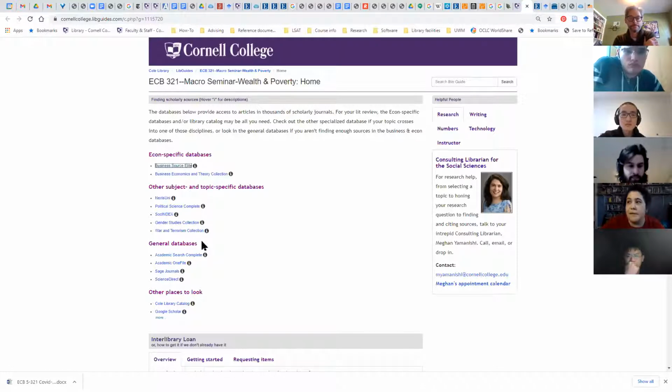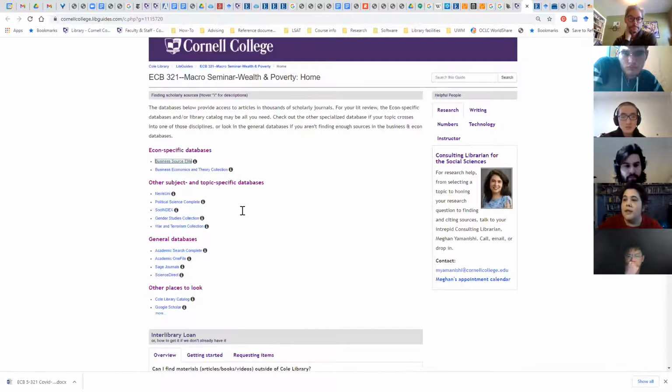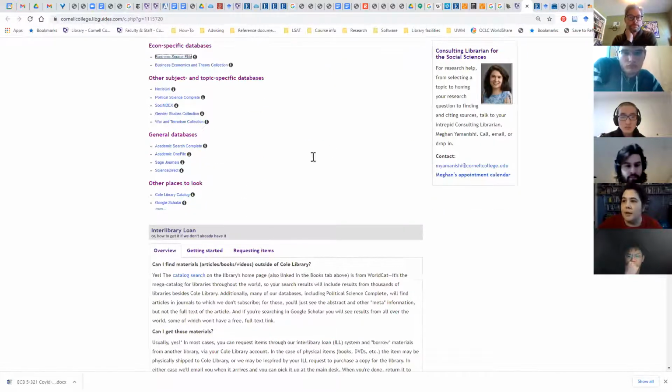If you're having trouble finding the article in full text, you can always email me and I will help you look for it or help you do interlibrary loan. There are instructions in here for interlibrary loan.